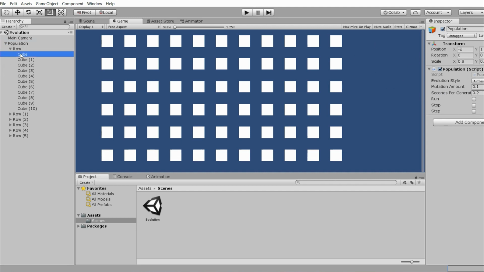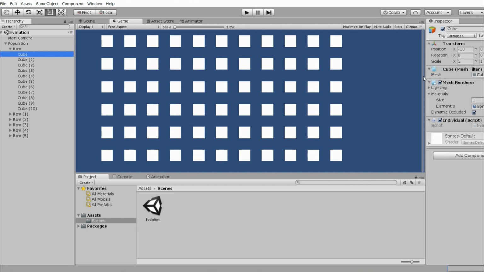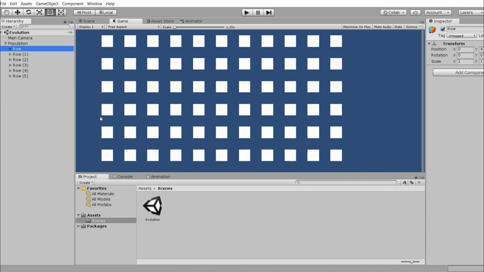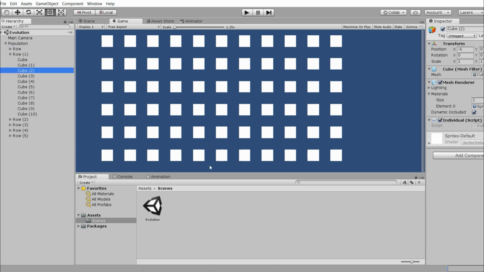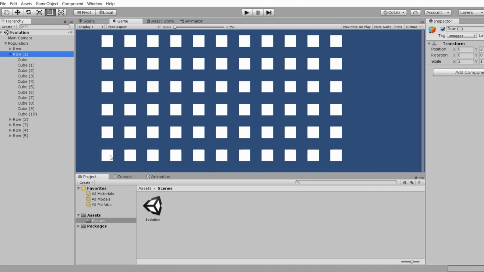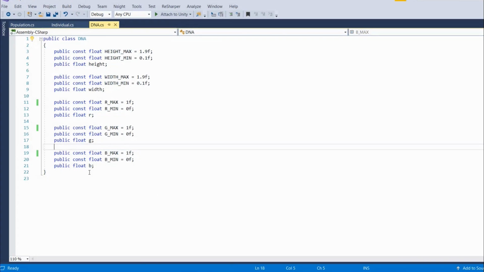And then the individuals, these are just cubes, to be displayed. I'm going to be playing with their scale and their color, so five different dimensions overall, which we'll see in a moment. And each one just has this individual component here, which we'll go over. And as you can see, these are all the same. These rows have no purpose other than to just keep things a little bit organized when I was building the scene. All right, so let's dive right into the code.